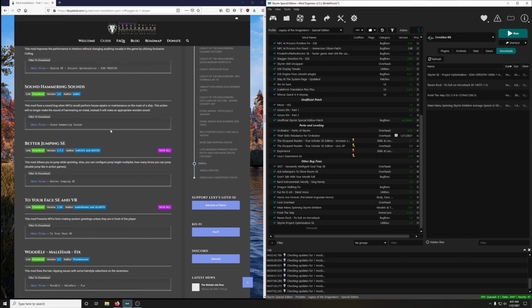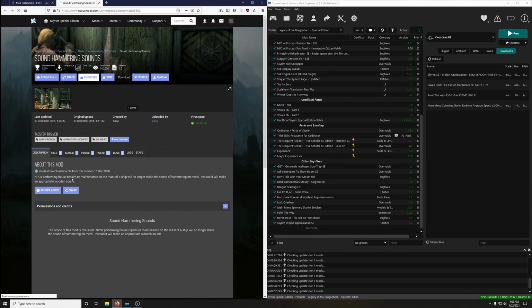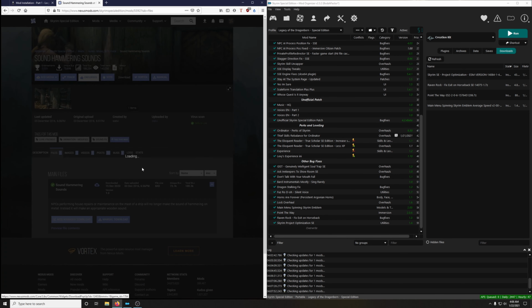Sound hammering sounds. This mod fixes a sound bug when NPCs would perform house repairs or maintenance on the mast of a ship. This action will no longer make the sound of hammering on metal. Instead, it will make an appropriate wooden sound. Install.